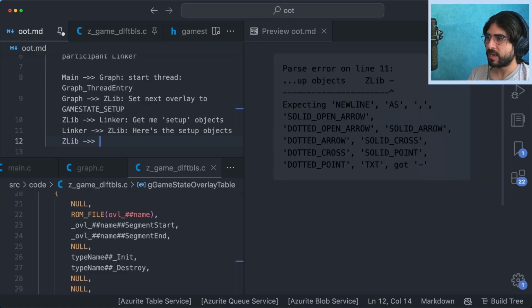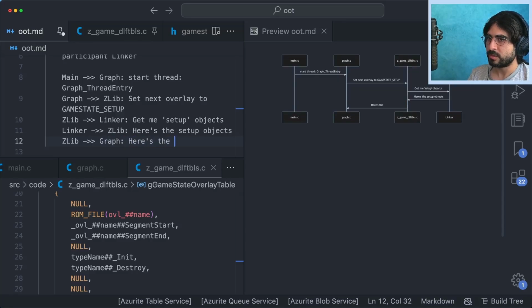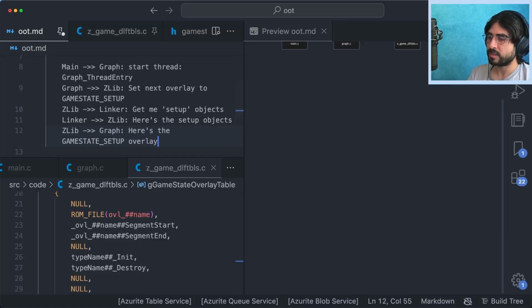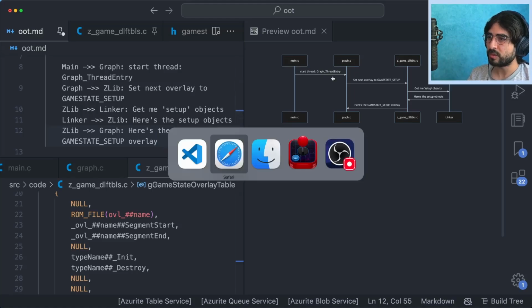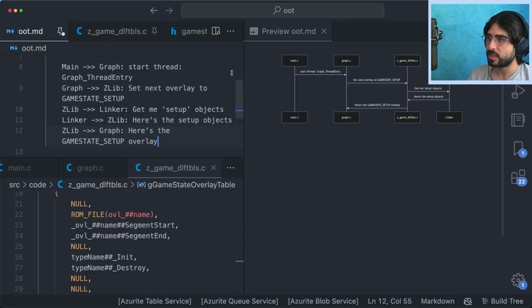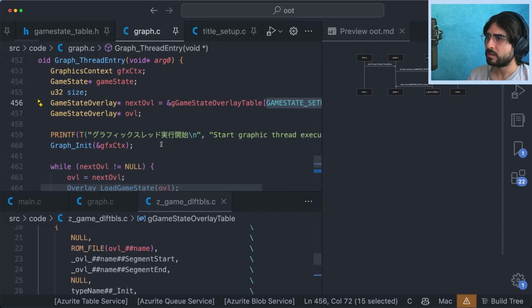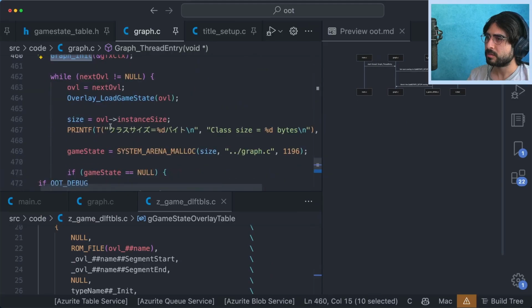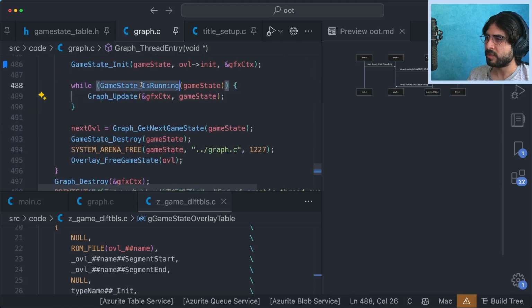zlib points back to graph saying here's the setup overlay. We'll just say here's the game state setup overlay. Then later on, graph will decide to start the game. So later on, we have a graph update.